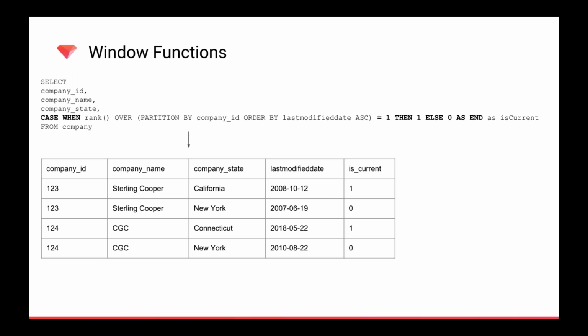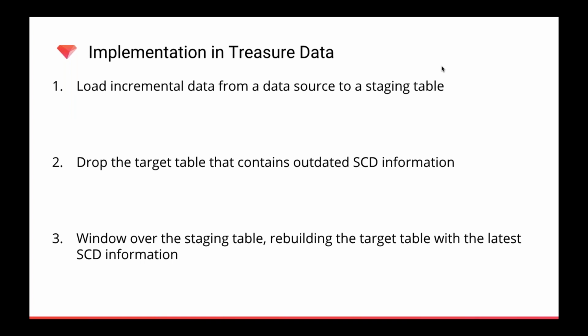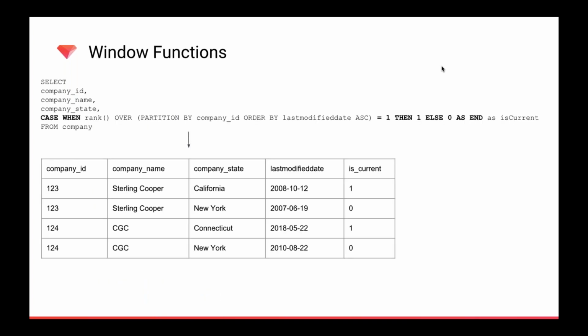And so now what we've done here is written a query that takes raw data and turns it into a cleaned table according to SCD type 2. But we're not actually there yet. Really this is just a query, and it's not really a repeatable data pipeline that I was bragging about earlier.